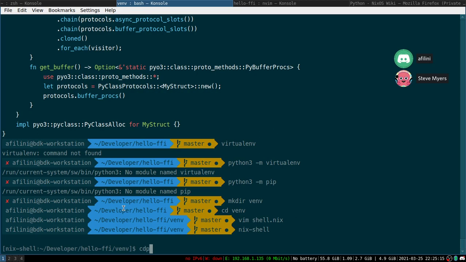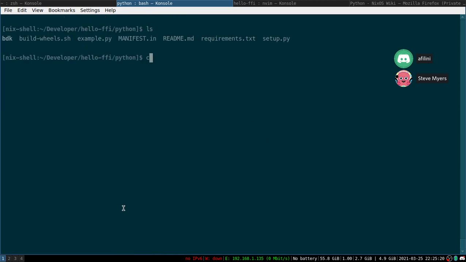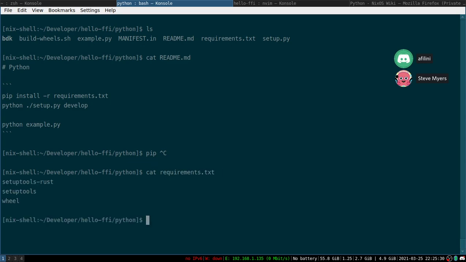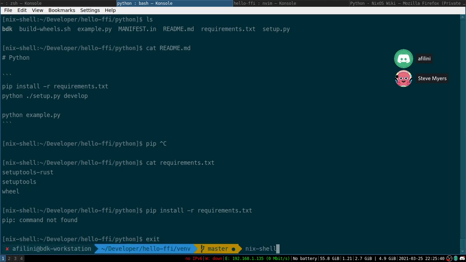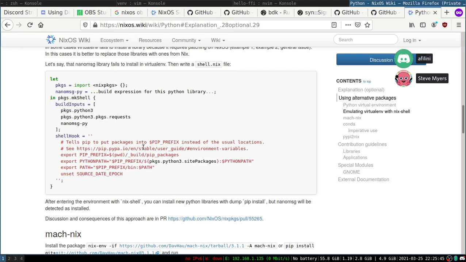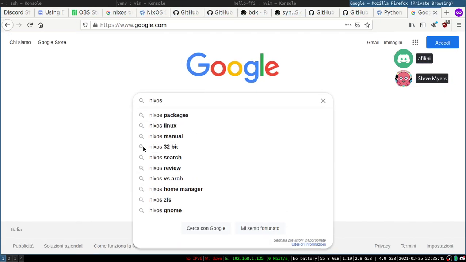Doesn't really matter. So I can go into my Python here, and there's a README that very briefly says how to use all of this. So we're going to need to install basically some setup tools for Rust stuff. Okay, so it's not in here. So do we have to add that to the shell as well? Let's Google that again.